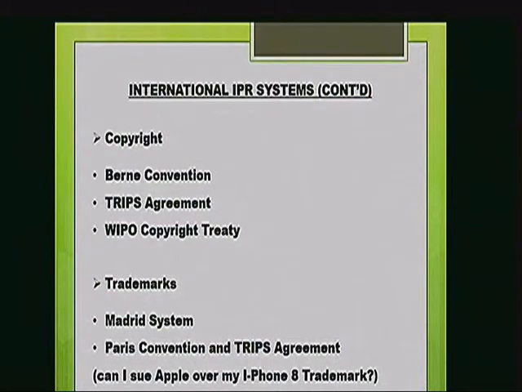So under the Berne Convention, you don't need to do anything to protect your copyright. Once you have produced your product, you have put it in a fixed form, that product is good to go. So even if you go to America and somebody infringes on your IP right, you can sue even without registering it in America.